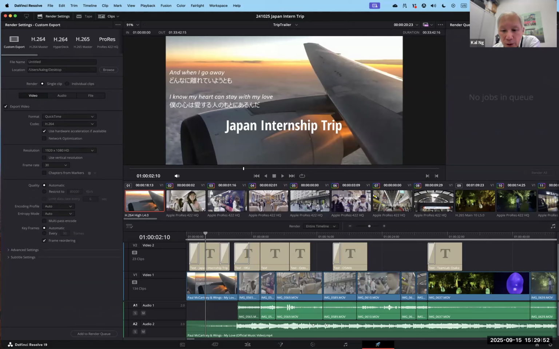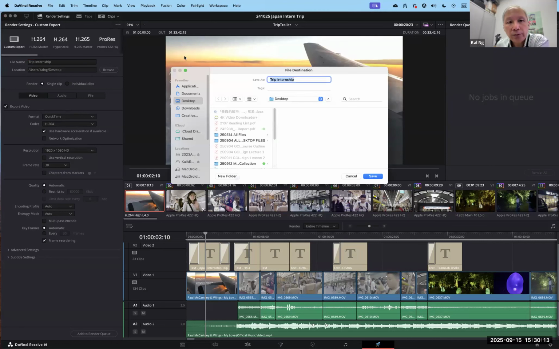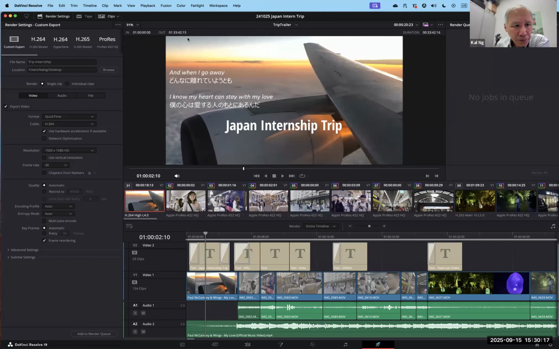So once you click on this, you will notice that on the left, you should name your clips, okay? Internship trip, internship, okay? Something like that. And you should place your clips on the desktop, right? Make sure that when you output your clips, it's placed on your desktop. You save it and export video.